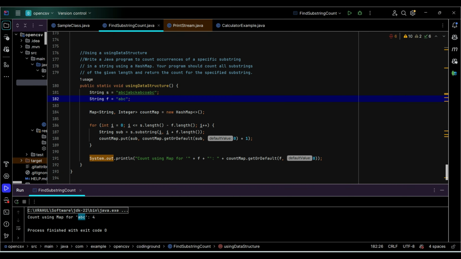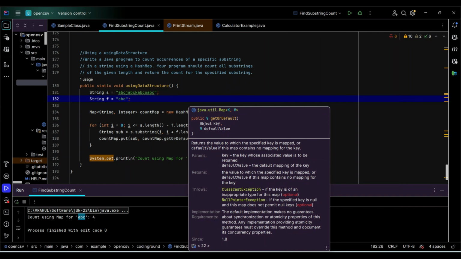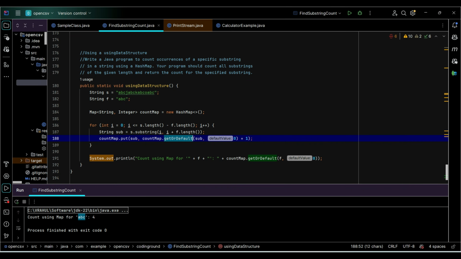Okay, so here if you see, there is getOrDefault, which is going to return the value for a specific key in the map, or the default value if it contains no mapping, right? So this method is quite important over here, and you make sure you're using this in such a scenario.